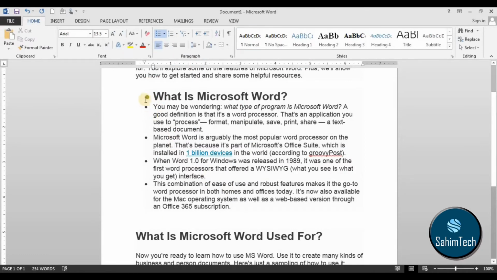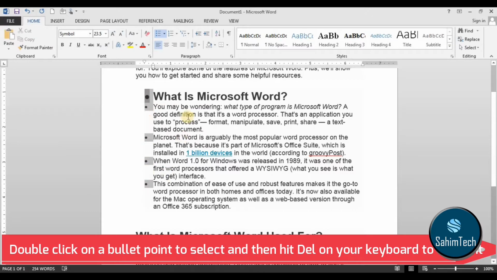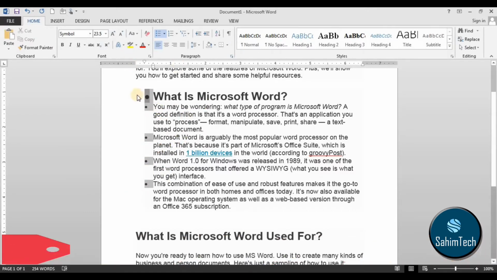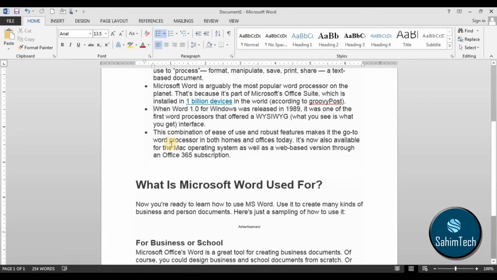To delete one bullet point, you just have to select the circle, and then you can see other bullet points have also been selected, but this one has been selected a bit darker. So if I hit backspace, you can see that only this one has gone. This has not gone, so you don't need to worry.